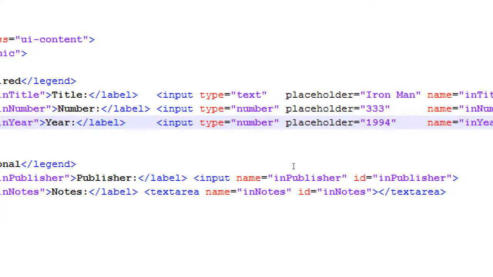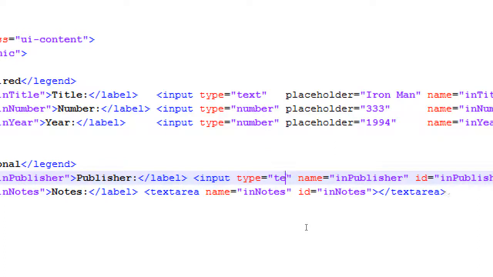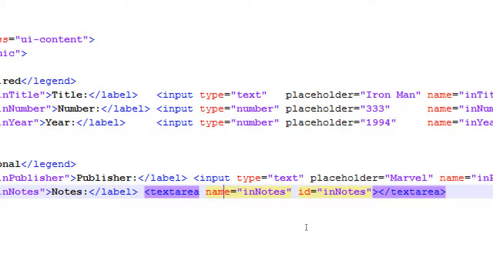And as we created up above, we had type and placeholder. We can put a placeholder in notes, but not really a type. And we need a type for the publisher. So for publisher, it's text, placeholder, Marvel. For text area, we don't really need a type, but we can put a placeholder if we want. And then some sort of placeholder text. The anniversary issue.